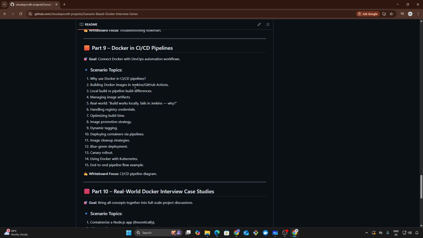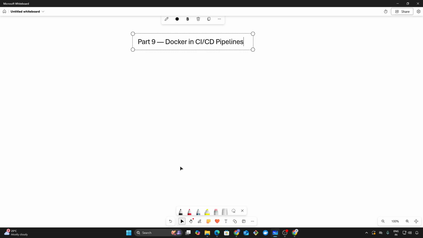The next question: how do you build Docker images in Jenkins and GitHub Actions? If they ask this question, the interview context will be that they want practical steps for automation in pipelines. Okay, let's start the discussion. We will discuss both scenarios, Jenkins as well as GitHub Actions. First, in Jenkins.